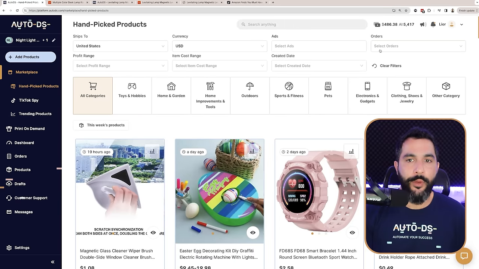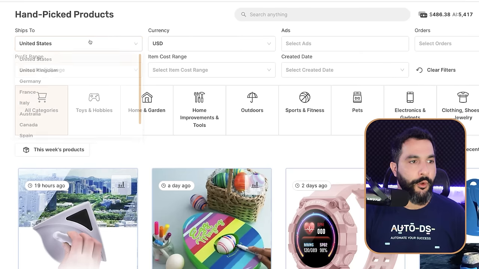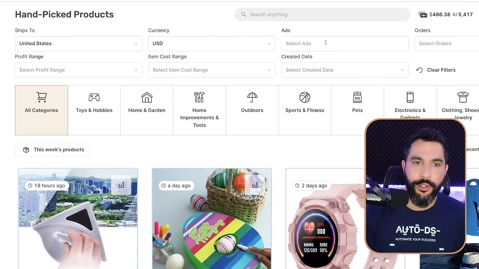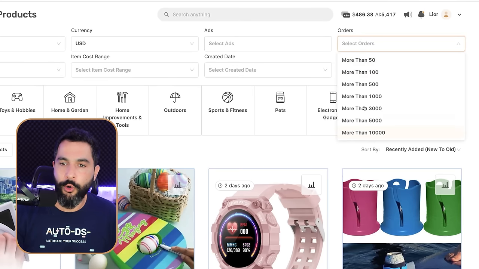Now back up to the top, we have again a smart filter system. So here we can filter what countries these products can ship to, what currencies we want to use. Do we want to see Facebook ads, TikTok ads? And of course, by the time you're watching this video, you can expect to see more updates, like maybe we already added Pinterest ads and so forth. Then we've also got the orders. So do you want to see products that have more than 50 orders, more than 500 orders, and so forth?